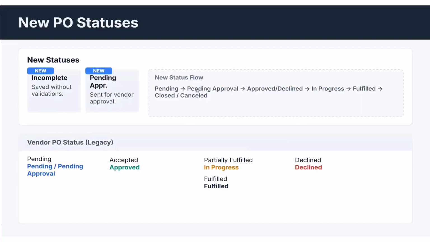It then moves to pending approval if the purchase order is sent for vendor approval. Following this, it becomes approved or declined, depending on the outcome of the approval process. If approved, the user can move it to in progress, then to fulfilled, and finally to closed or canceled. The purchase order can also be canceled in between any of these statuses based on certain criteria. For non-contract managed purchase orders, all statuses except pending approval are applicable for setting the purchase order status.